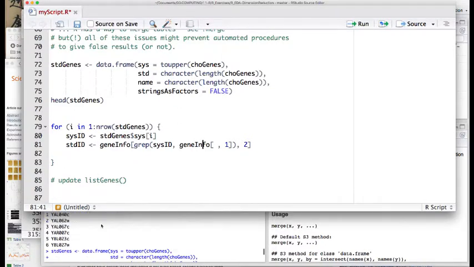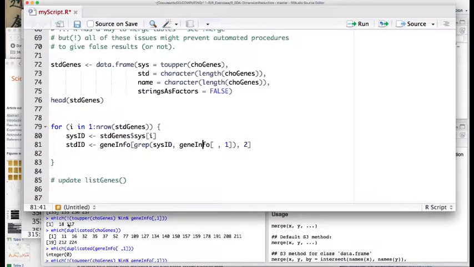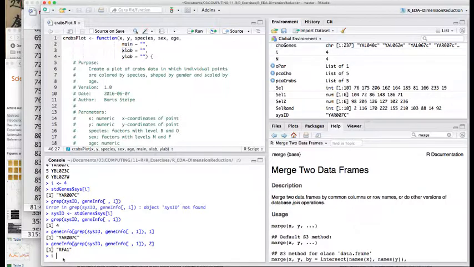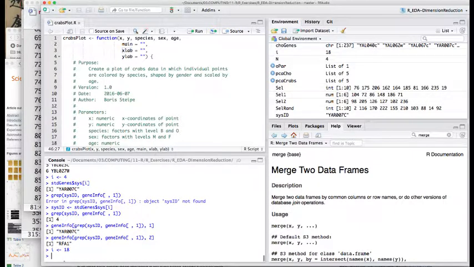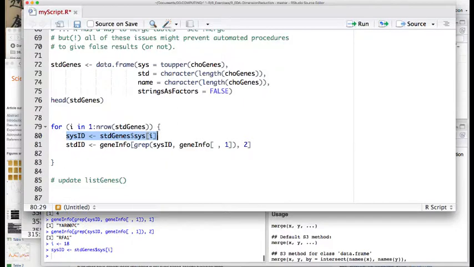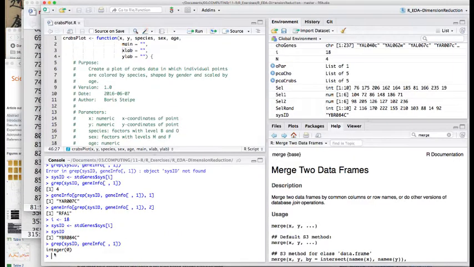So we found that rows 18 and 117 don't match. So let's set I to 18 and try it out. The ID is YBR084C, and if we grep for that, we get integer 0, i.e. this is an integer vector of length 0, or we also call this a null value.